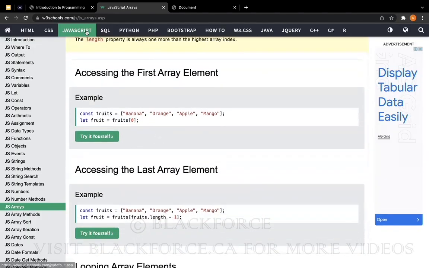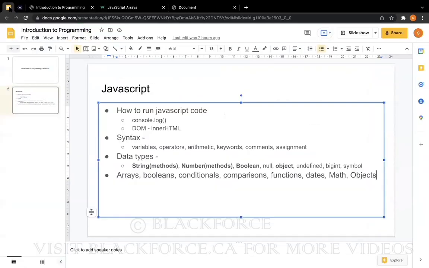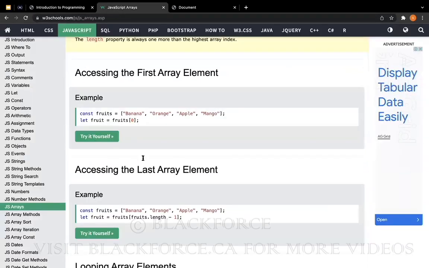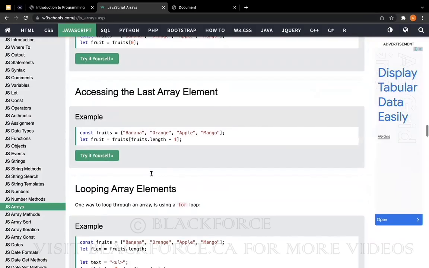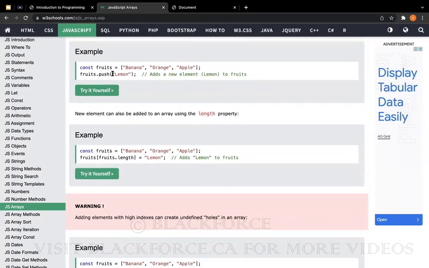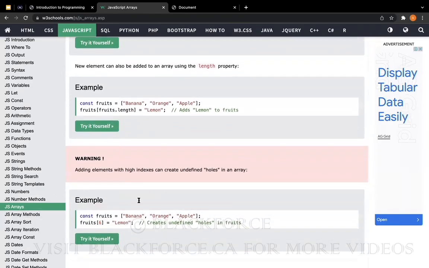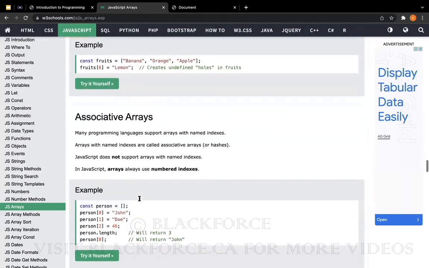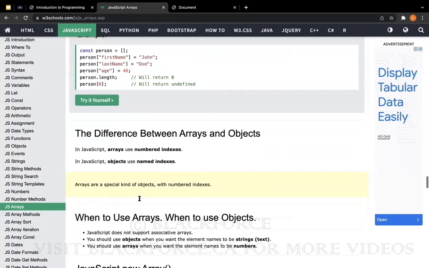So they are what we call methods, right? And all of these data types have methods. I'm going to go into that next once I take questions regarding arrays. You can add an array element. So all these are methods, and I'm just going to talk about them when I get to array methods here. Associative arrays, hold on.